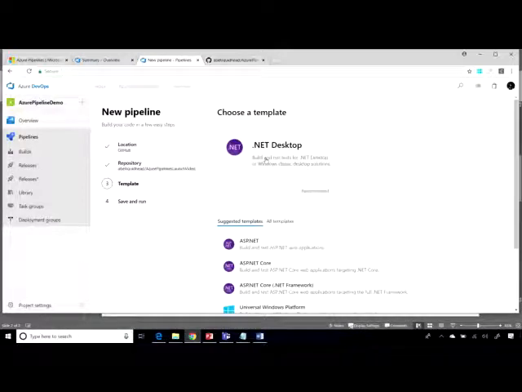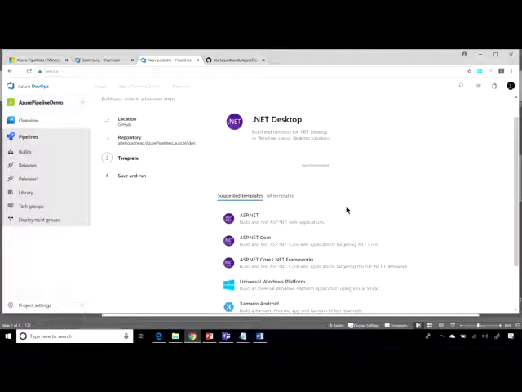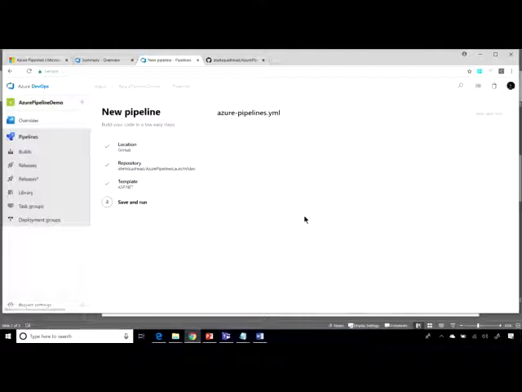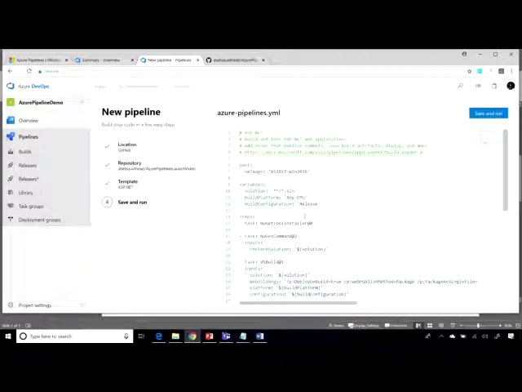And based on what it sees, it's going to offer me a couple templates. It just so happens my application is an ASP.NET app. But if my repo held, let's say, a Node.js app running in a Docker container, guess what? It will create for me a build pipeline that makes sense for the technologies that we picked. All right, so now it's going to create for me my pipeline using a YAML file.